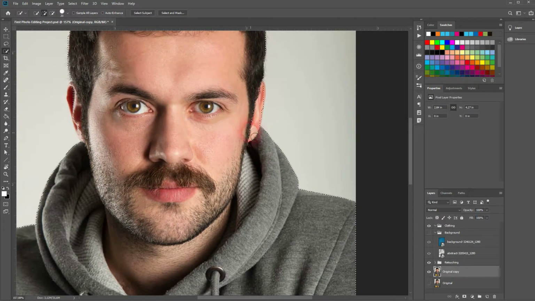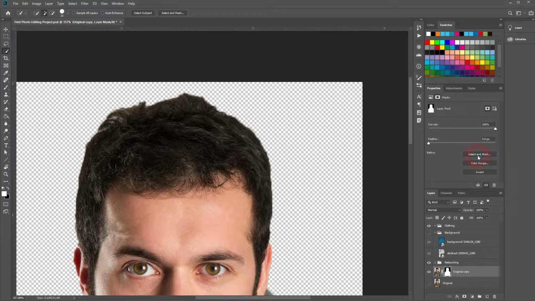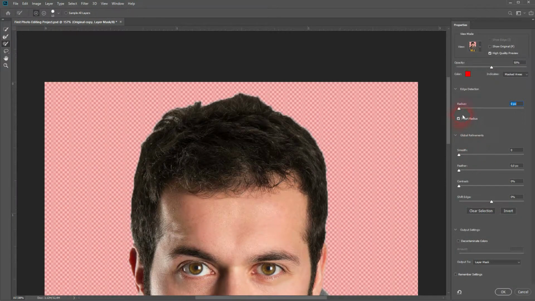I'll zoom in, holding Alt, using the mouse wheel, and I move around, holding space. You can see the hair is not perfectly selected, so we give it a layer mask and then click on select and mask. Click on smart radius, we'll increase the radius, you see what's happening. I guess 2 or 3 pixels should be enough here. Make sure you've got the refine brush tool selected, so not the brush tool, the refine edge brush tool, and then go over the areas where there is individual hair, just like this.